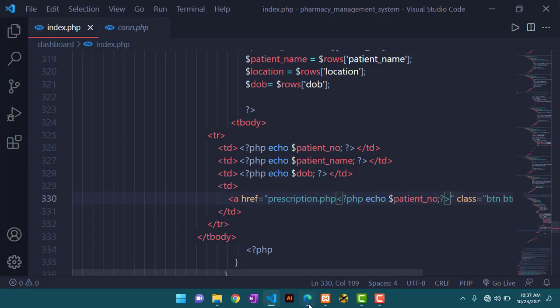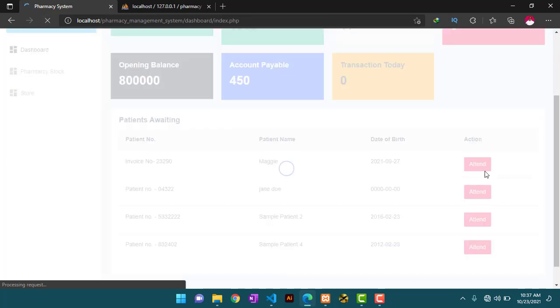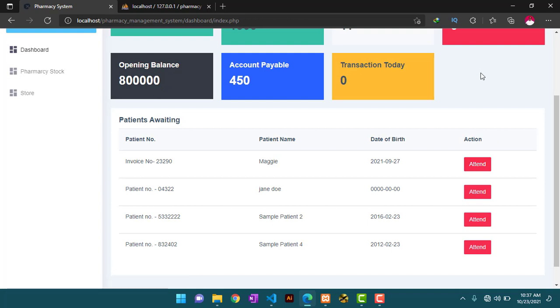This now means that if we first of all refresh that, we can see if we got the button there. Well, we have the button. If I point at the button, as you're going to see below, in the left corner of the browser, we have prescription.php, and then the invoice number is that.